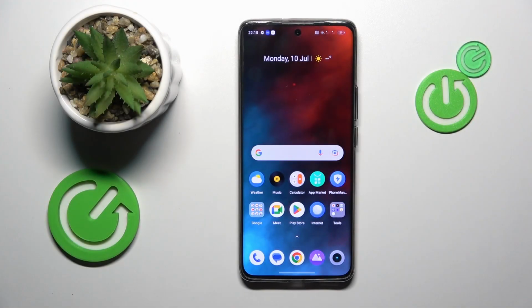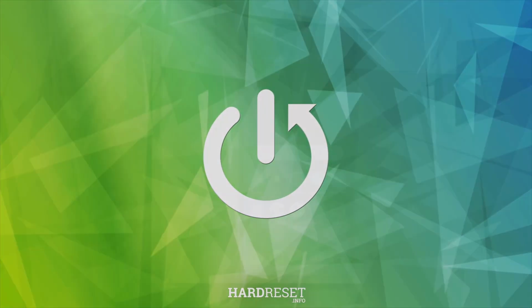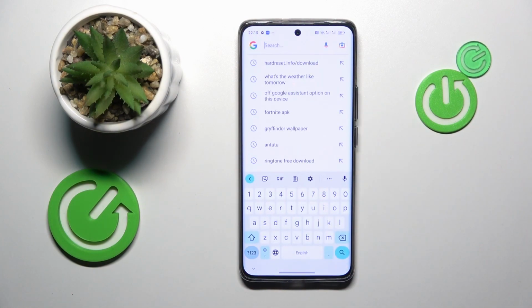This is Realme 11 Pro Plus, and today I will show how you can download and install the Fortnite game on it. So first, find and launch whatever search engine you prefer using. Most probably it is going to be Google.